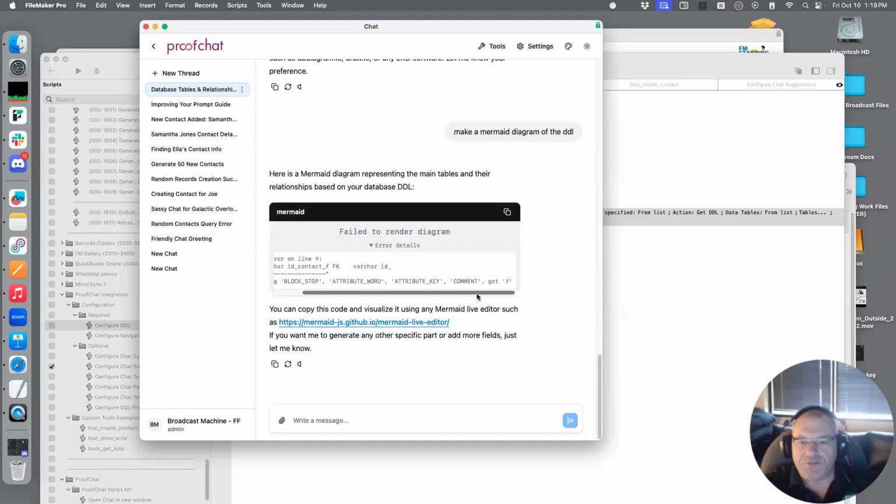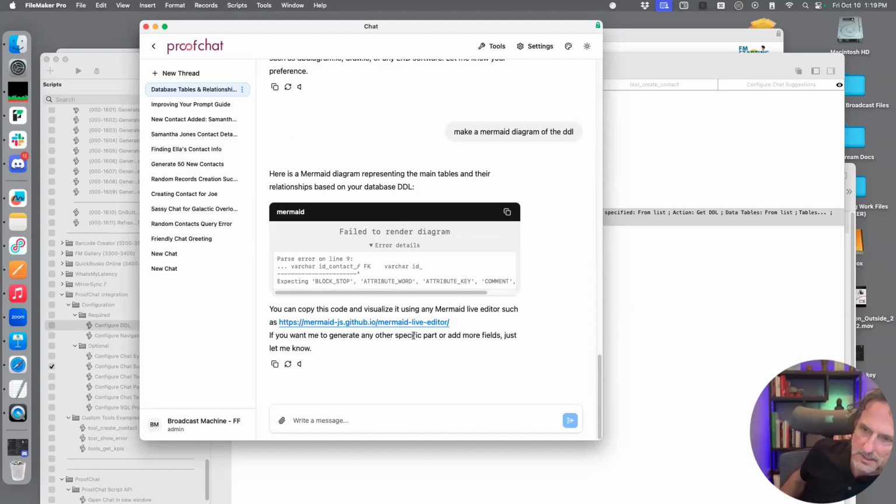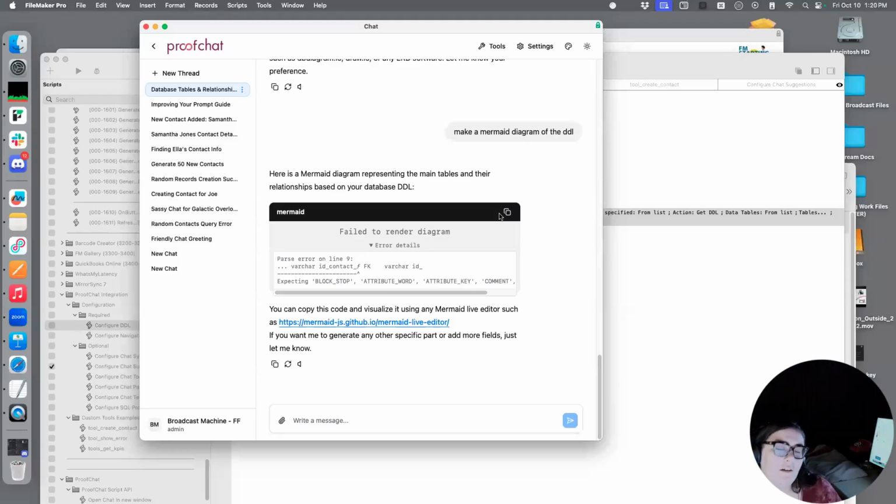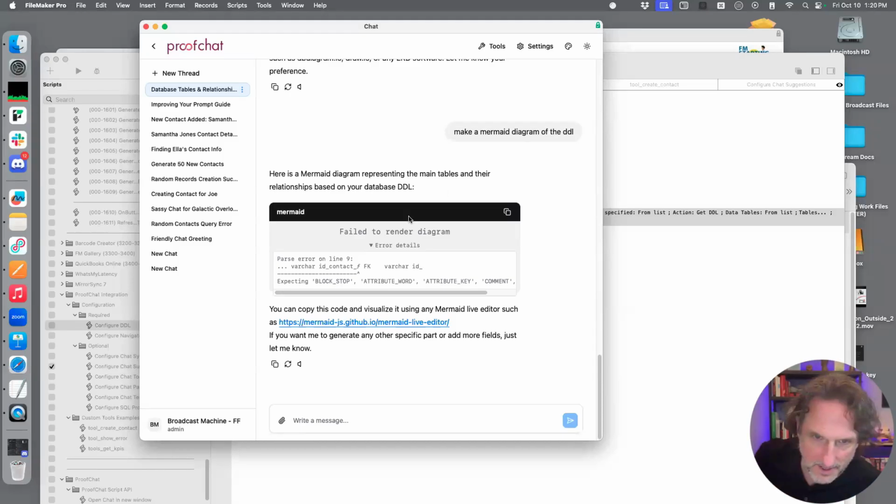So mermaid is a way of drawing diagrams in text mode. You may have seen those. It's kind of like Excalidraw, but all with just text. Oh yes, that would be really cool. But it's supposed to draw this. I don't know, something happened.